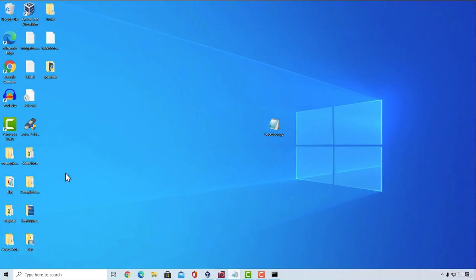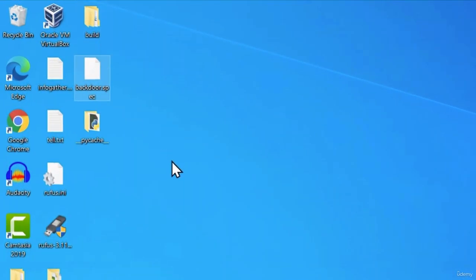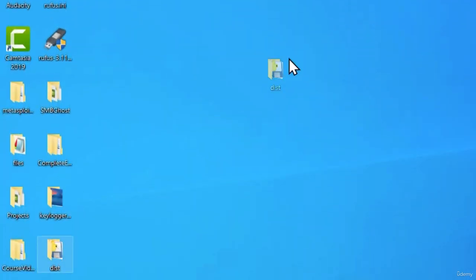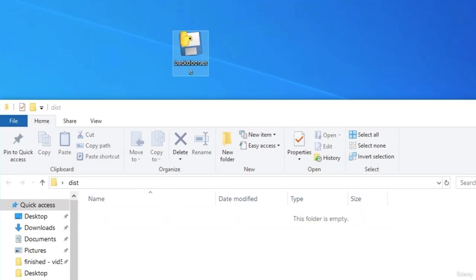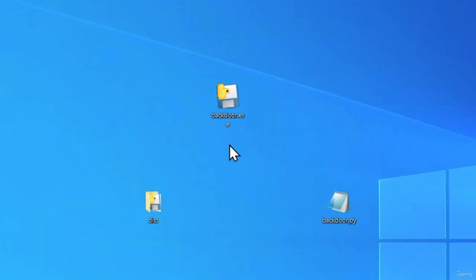Okay, great. Now that we compiled the program, we're going to have these four folders. We're going to have the dist folder, this pycache folder, this backdoor.spec file, and the build folder. These three right here, you can delete straight away. We don't need them. And this dist folder will have our executable. Here it is. It is called backdoor.exe.